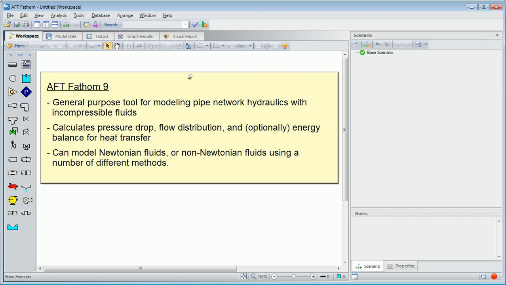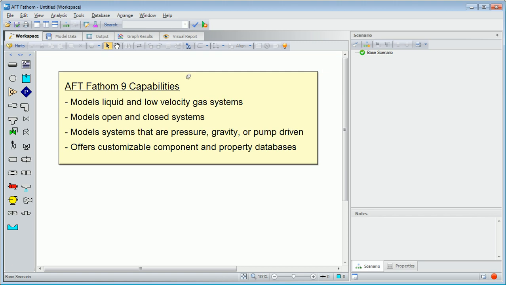AFT Fathom is a general-purpose tool for modeling pipe network hydraulics with incompressible fluids. Fathom calculates pressure drop, flow distribution, and optionally an energy balance for heat transfer. Fathom can model Newtonian fluids or non-Newtonian fluids using a number of different methods. Fathom models liquid systems and gas systems where the effects of compressibility are negligible. Fathom models open and closed systems, which can be pressure, gravity, or pump driven.